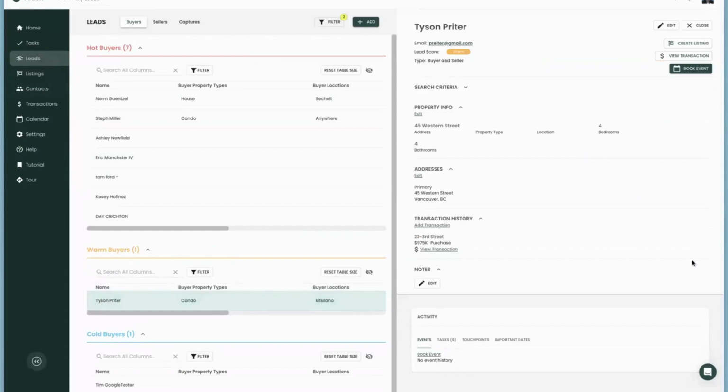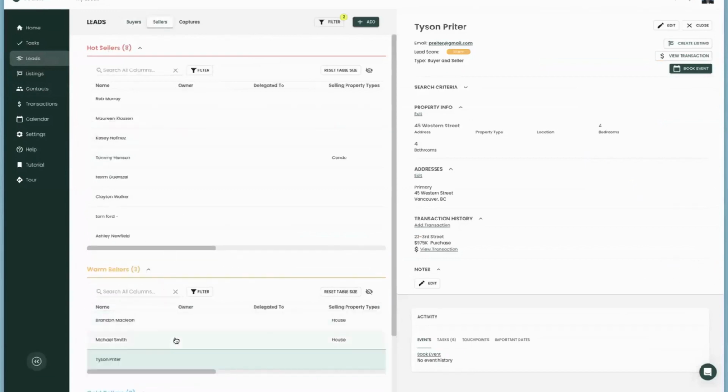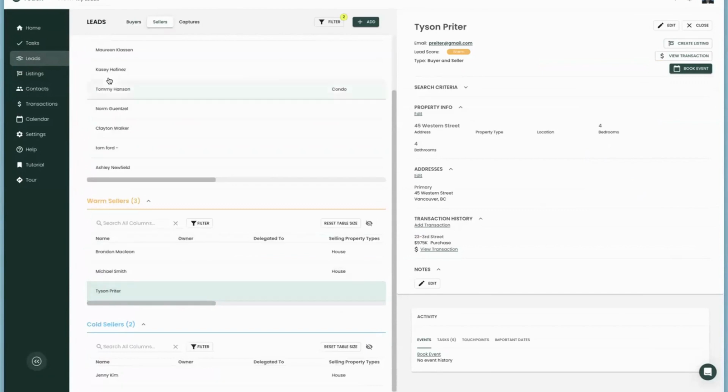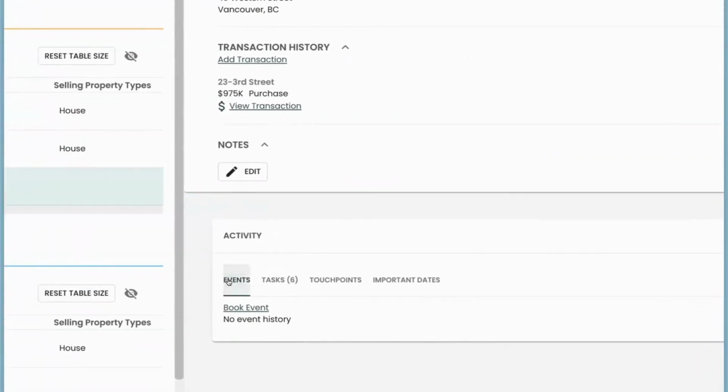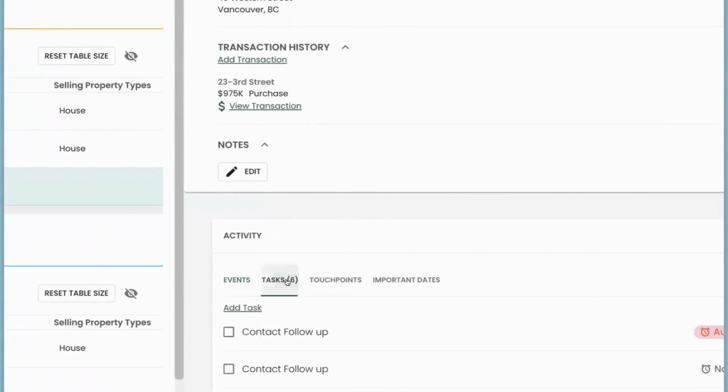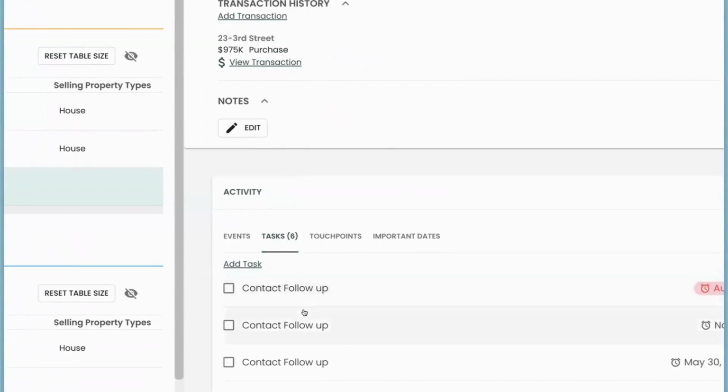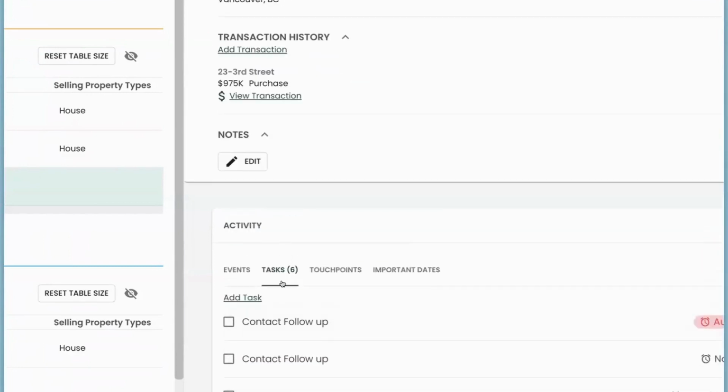He's a warm buyer. Actually, I'm going to use Tyson as a seller. Click on Tyson from his hot seller lead. Doesn't matter, it still keeps his contact window open here. But down in the activity card here, you can see there are other options, right? This keeps track of all of the booked events that I've done with Tyson. It also keeps track of any tasks that are associated to Tyson.